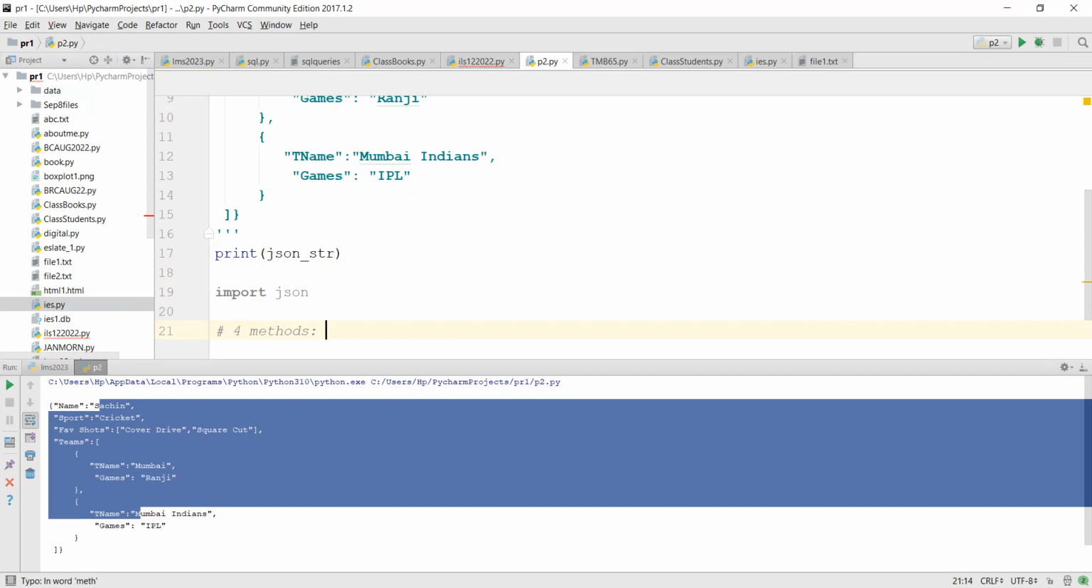5 methods we had there in handling with text. Here you have 4 methods: load, loads, dump, and dumps. So when you are reading from a file, you're loading data from a file, you use load. If your content is in a file and you want to read that content, you will use load. Load is to read from the file.